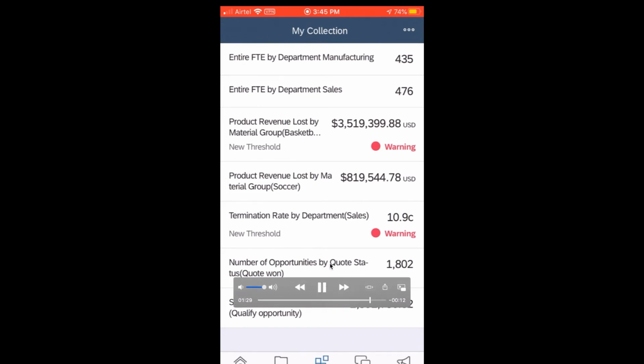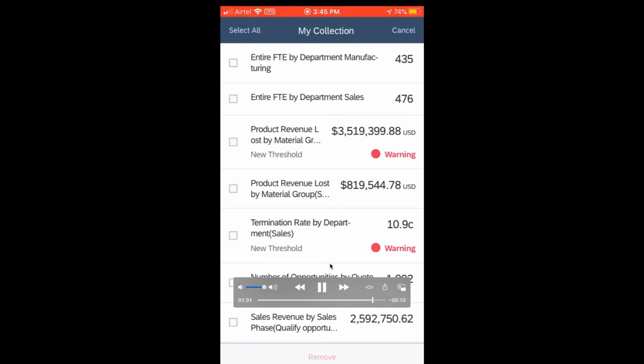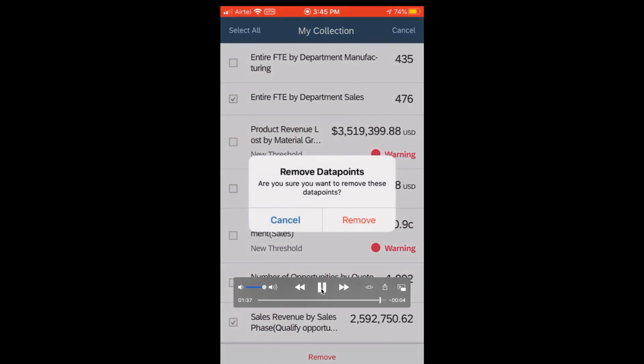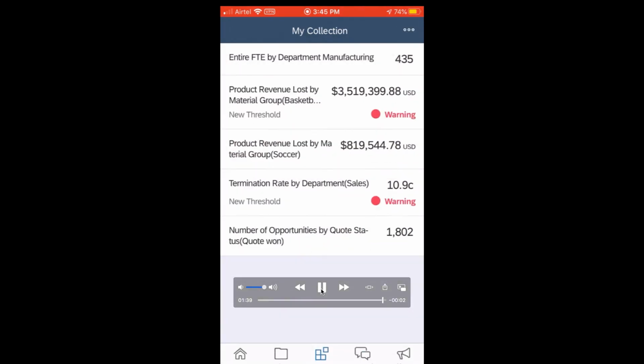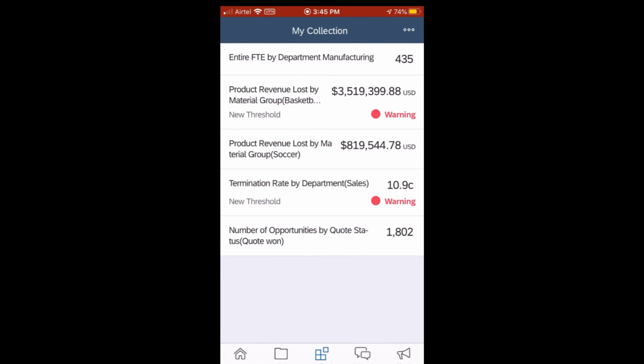Now, let's say you no longer would like to monitor this data. You could also do a multi-select and remove it if that no longer is relevant, or you could continue to monitor in one place, right? Now, this is something which is coming as part of early 2021 in our iOS version. We would also be adding these capabilities into the Android in future.